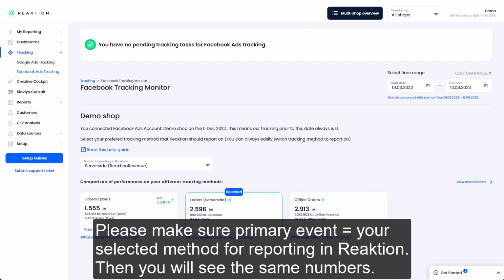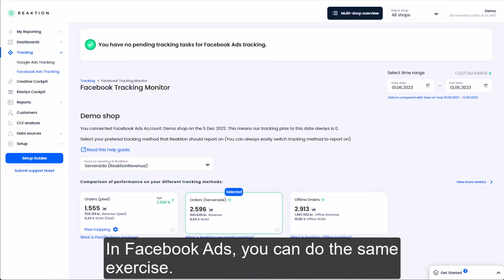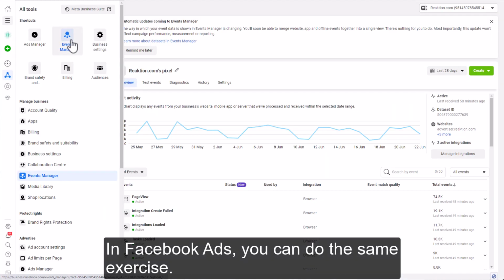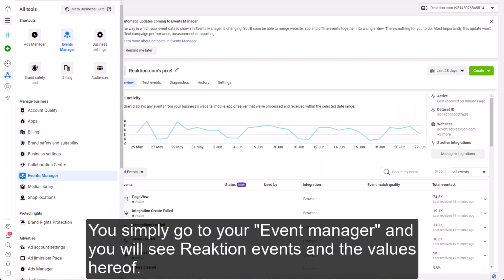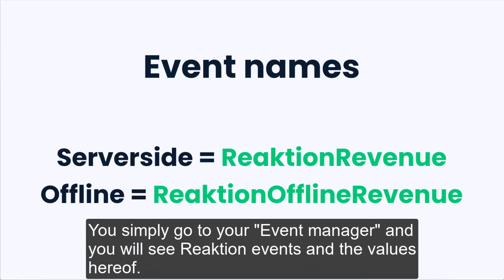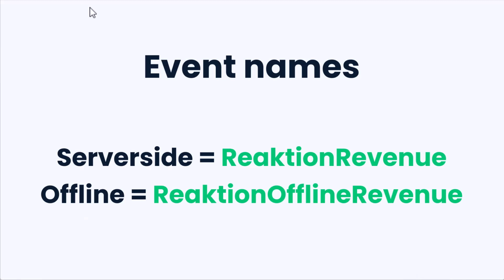In Facebook ads, you can also do the same exercise. You simply go to your event manager and you can see the events in here and the values, as well as our event match quality. If you want to optimize for our server-side tracking, please select Reaction Revenue in Google Ads and Facebook. If you want to optimize towards our offline conversions, please optimize towards Reaction Offline Revenue.